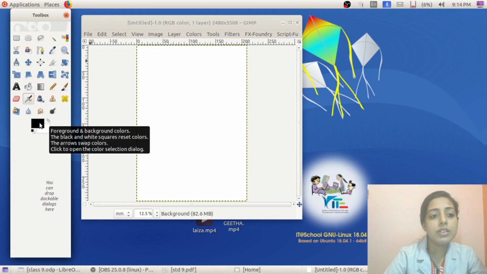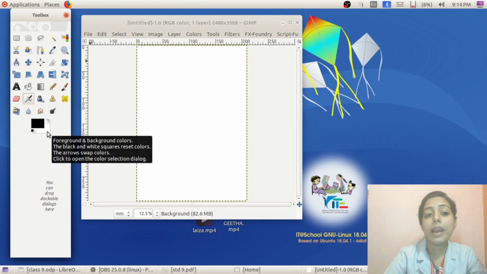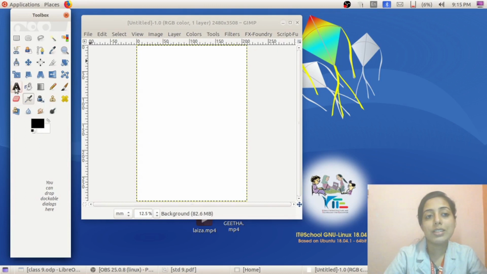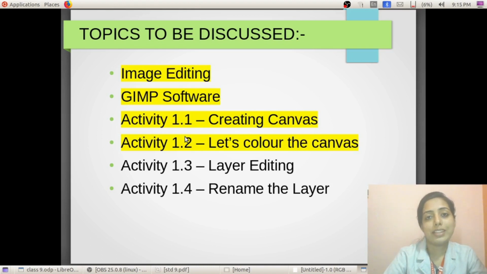At the bottom of this dialog box we can see two other tools. One is foreground and background colors. This is the foreground color, this black color, and this white color is the background color. So this is the foreground and background color tool. So this is the toolbox, and this is the method of creating a canvas. This is the first activity to be completed in the first lesson.